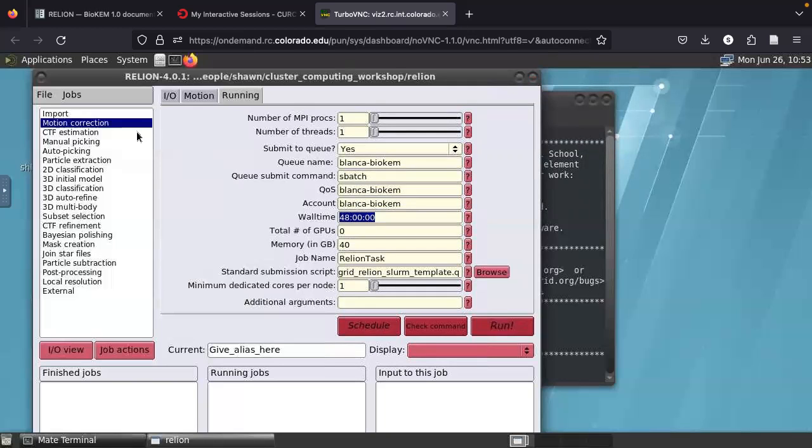The other thing you can do with RELION that I haven't experimented much with is the on-the-fly data processing that you could do in CryoSPARC Live. You can do that with RELION. It's a little more complicated, and they have a documentation page that'll show you how to do that. But I would probably just use CryoSPARC Live most of the time. But yeah, so that's RELION.